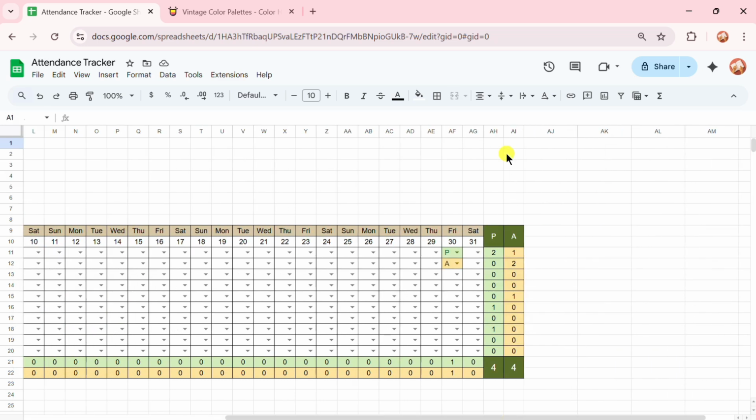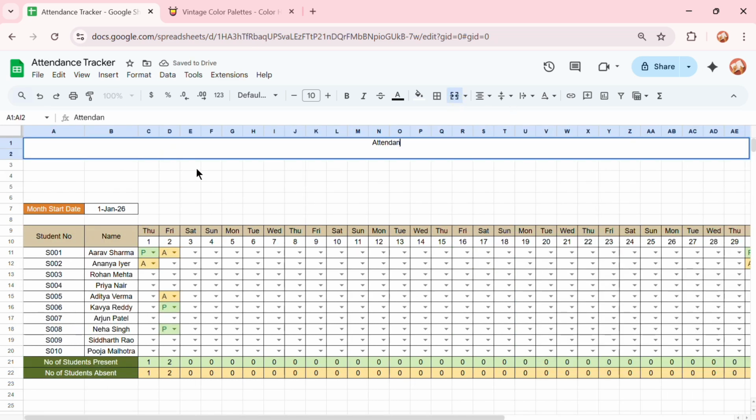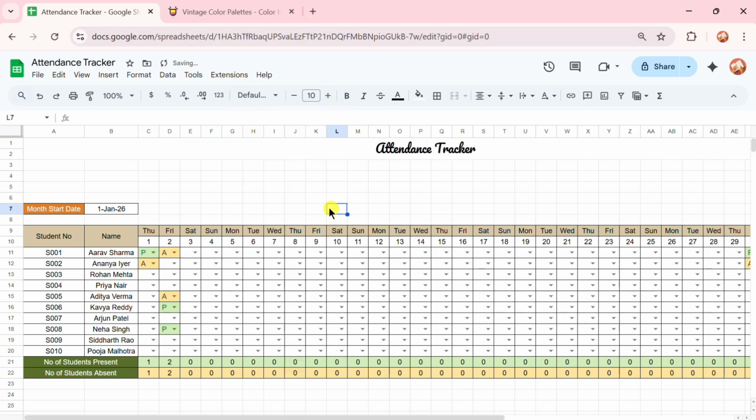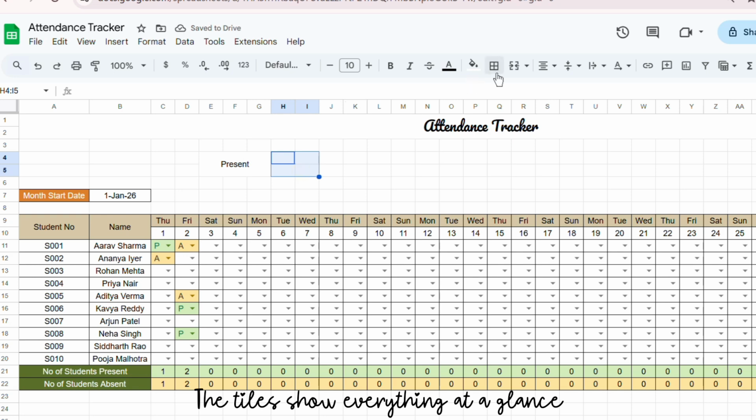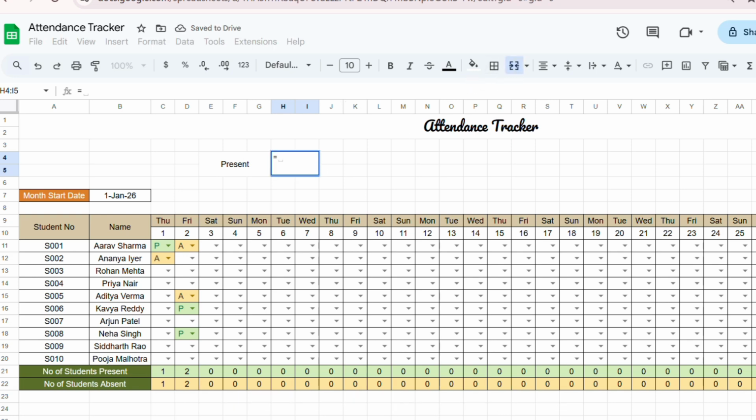Merge the top few cells and add a header. Change the font and the size. For the font, I like to use a specific font for headings. It looks like neat handwriting.